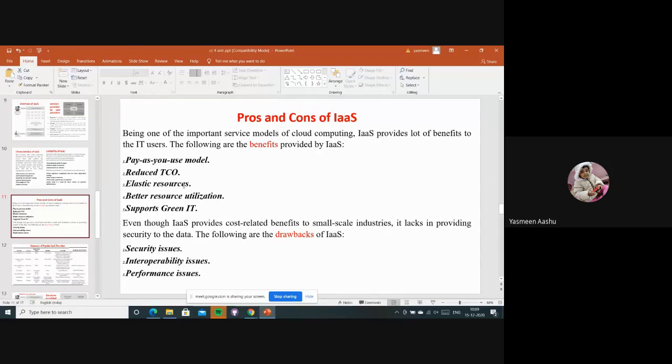Elastic resources will be there. I can increase and decrease the resources, and better resource utilization will be there. Whatever underutilized resources are there, here it will provide better resource utilization with the help of virtual machines. It supports green IT.